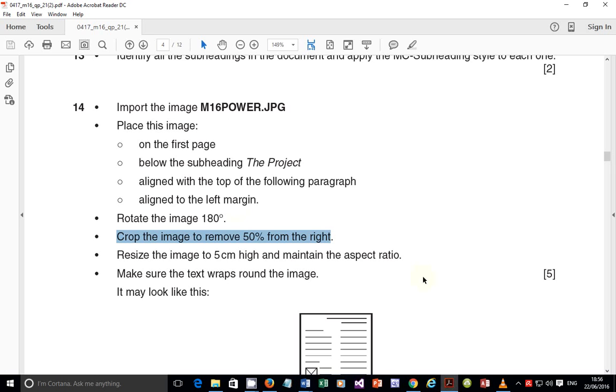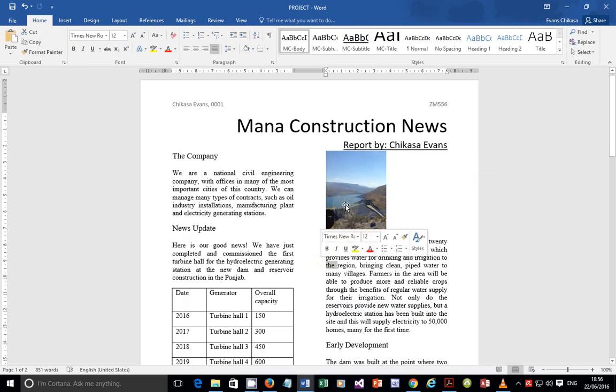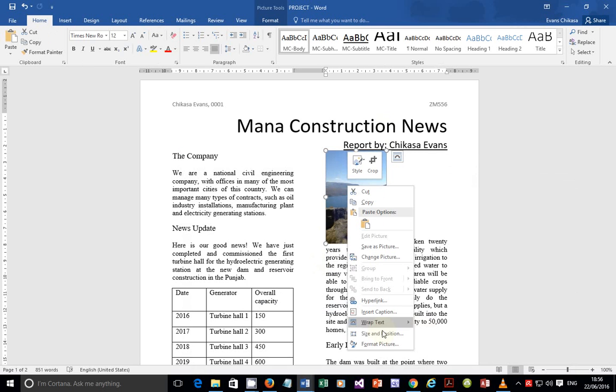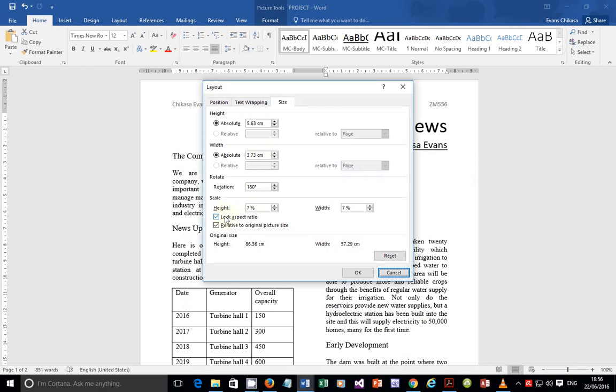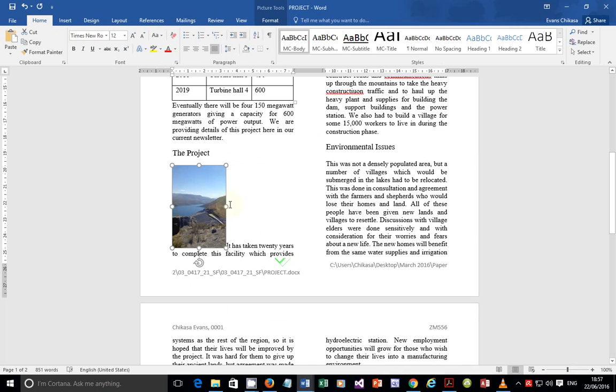Next step, resize the image to 5 centimeters high and maintain aspect ratio. Click on this image, right click, go to Size and Position, and make sure that the aspect ratio down here is checked, otherwise the image will be distorted. Under absolute height, make sure it is 5 centimeters and click OK. And there you go, the picture now automatically comes where it is supposed to be. If we had attempted to put this picture where it was supposed to be initially, we could have tampered with some of the alignments, but as you work through, you find that it is automatically being placed where it's supposed to be.